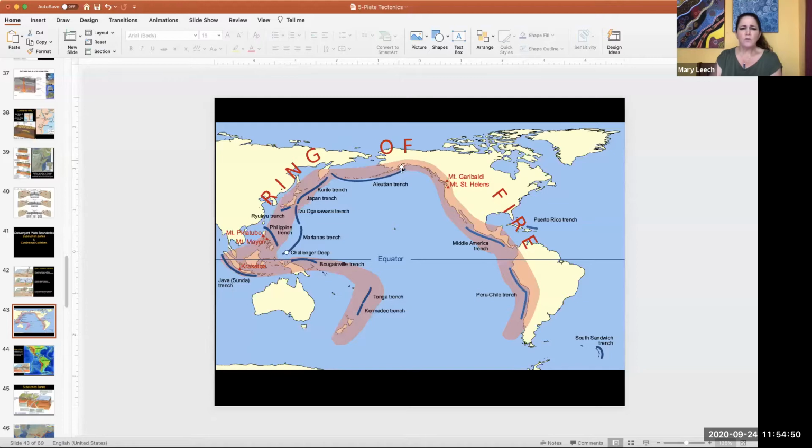These volcanoes, in addition to having a chain of volcanoes forming everywhere you've got one of these subduction zones, you're also going to get earthquakes.